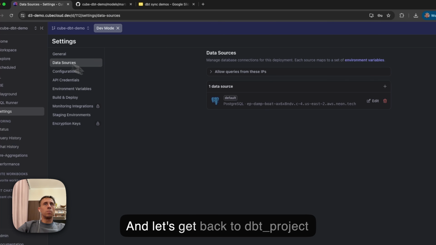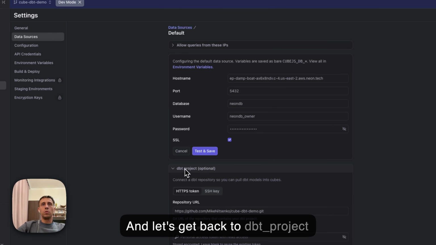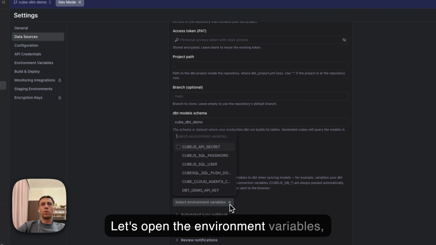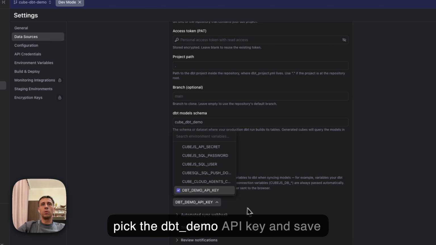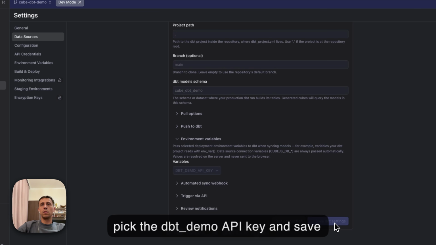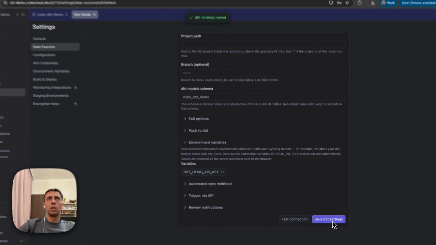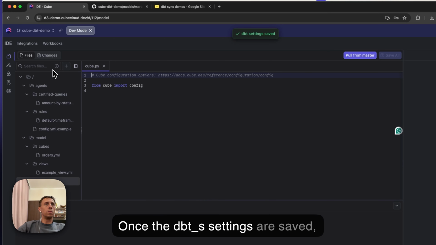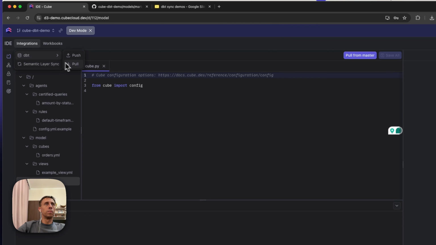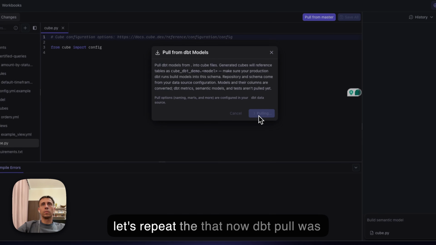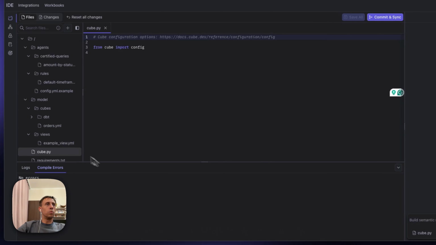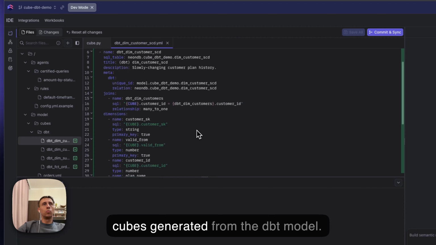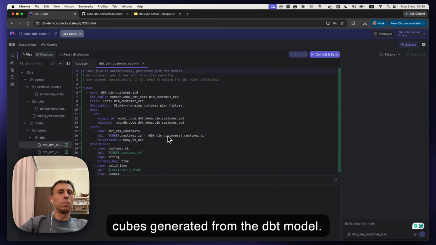And let's get back to dbt project settings. Let's open the environment variables, pick the dbt demo API key, and save the dbt settings. Once the dbt settings are saved, let's repeat the pull again. So we see that now dbt pull was completed, and here are the 4 cubes generated from the dbt model.